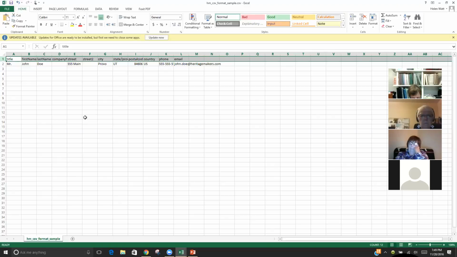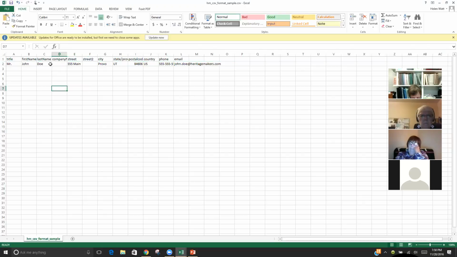Exactly. And we can spread them out a little bit more so you can see the whole thing. C says last name, D is going to be company name. We can't quite see the whole name because the cell is not stretched out. Helen, you want to show them how to do that?